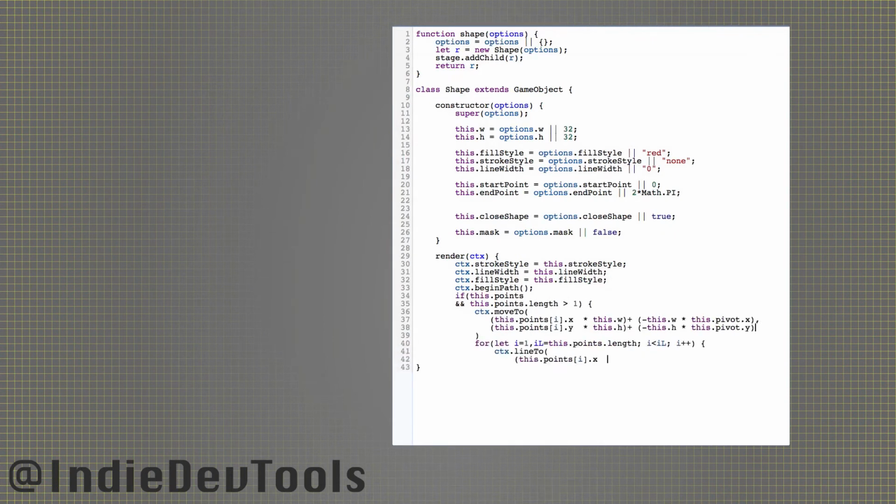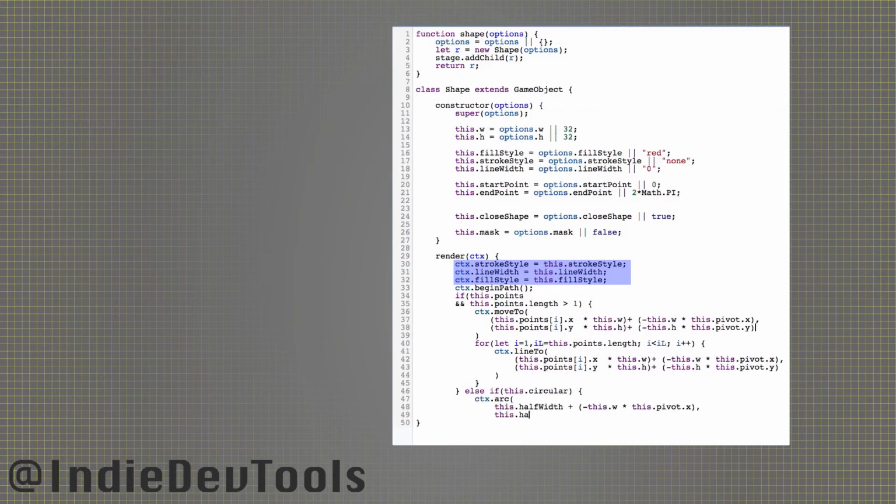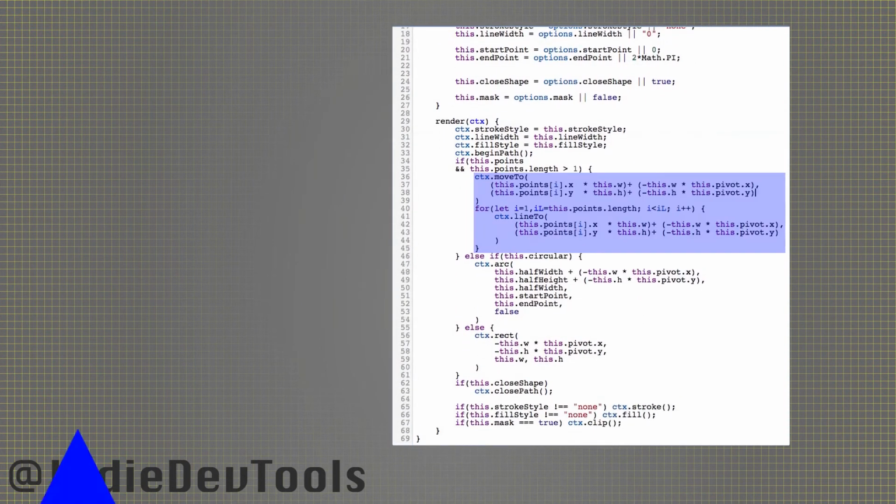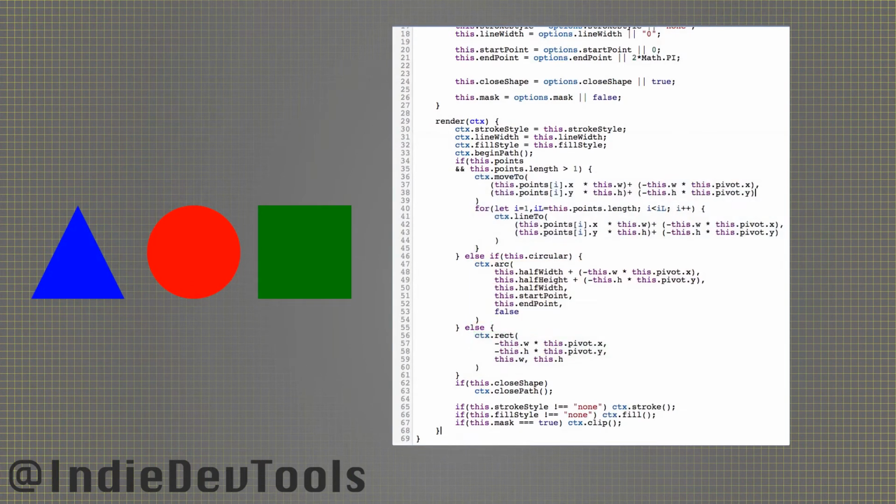And then we have the render function. First, we set up the context with our variables from earlier. Then we create our path in one of three ways, and finally we optionally stroke or fill the shape, and/or tell the context to clip anything drawn after this.